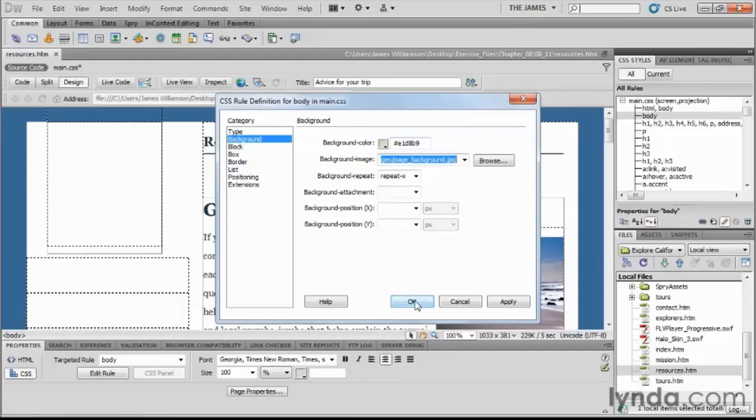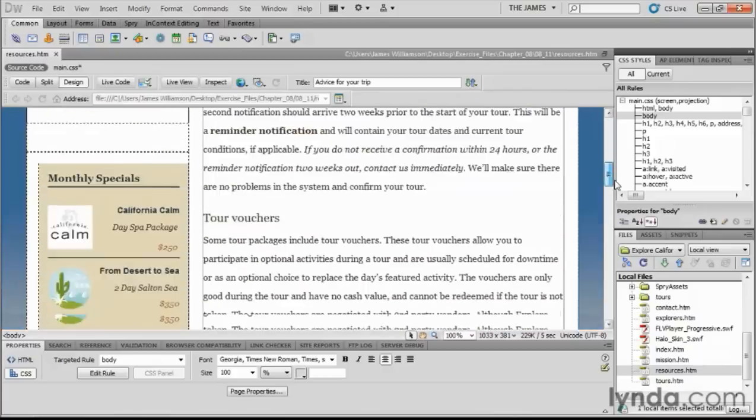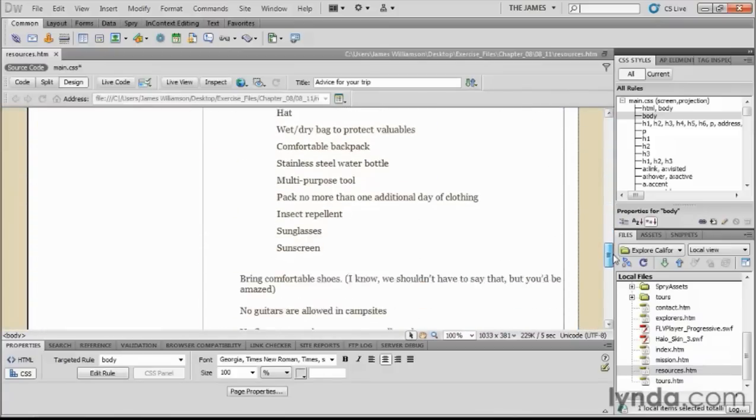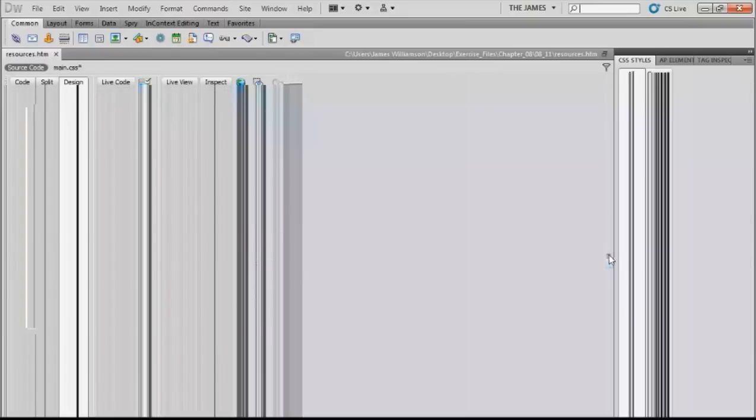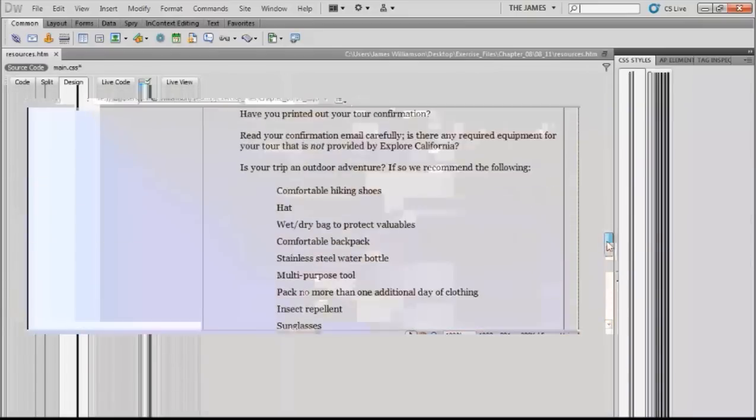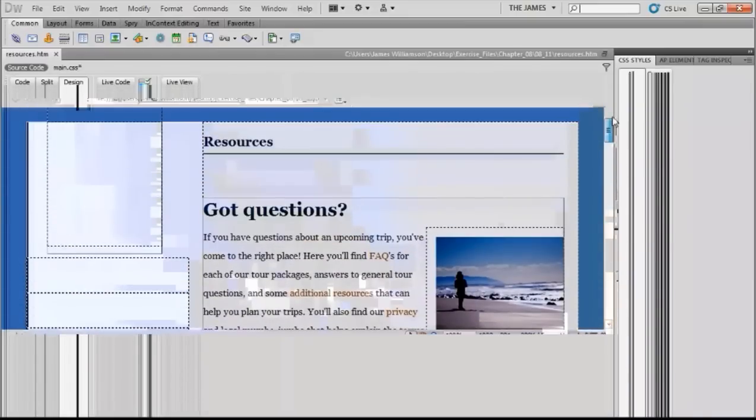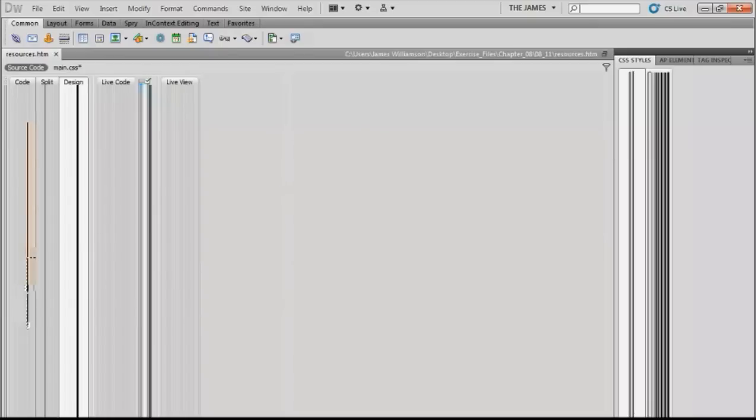And now when I click OK, this time when I scroll down, instead of seeing the bottom of that graphic, because the bottom of the graphic and that sand color are the same, it's a nice seamless merging between the background image and the background color. So those two things can be used in conjunction with each other to form some pretty compelling effects.